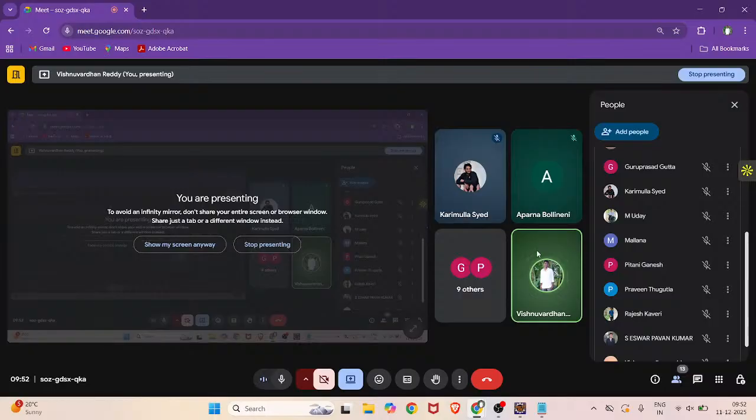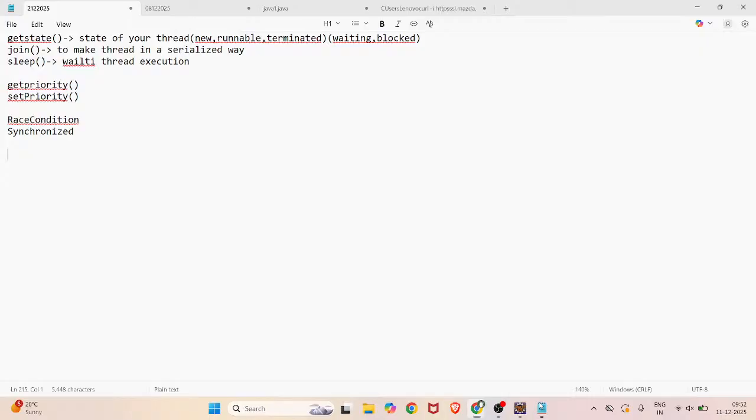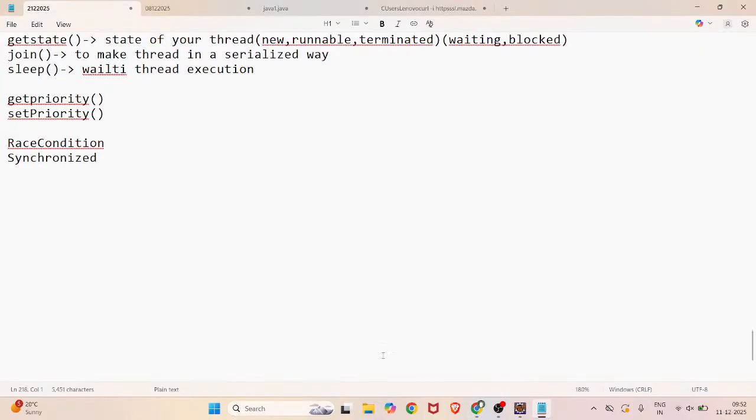The first will be the framework, which is nothing but, suppose you have some predefined.